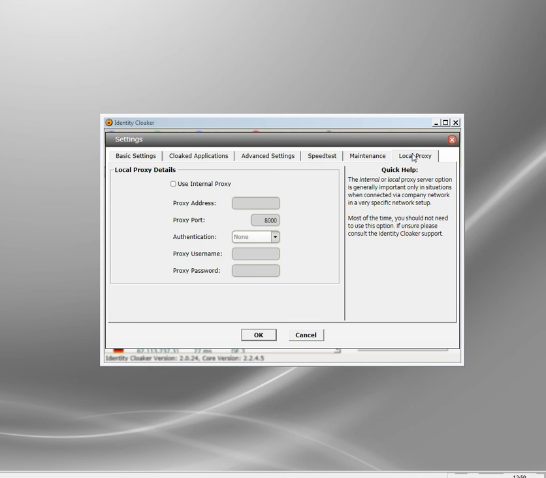But with Identity Cloaker, you can actually just piggyback over that internal proxy. So all your traffic will go through there, completely secured and anonymous, but it will go through the internal proxy server and then out through the firewall, which allows you to bypass those restrictions. If Identity Cloaker went straight out to the internet in this situation, it would come from the wrong address. It wouldn't be coming through your proxy. It would come through your local PC's IP address, and it would get blocked.